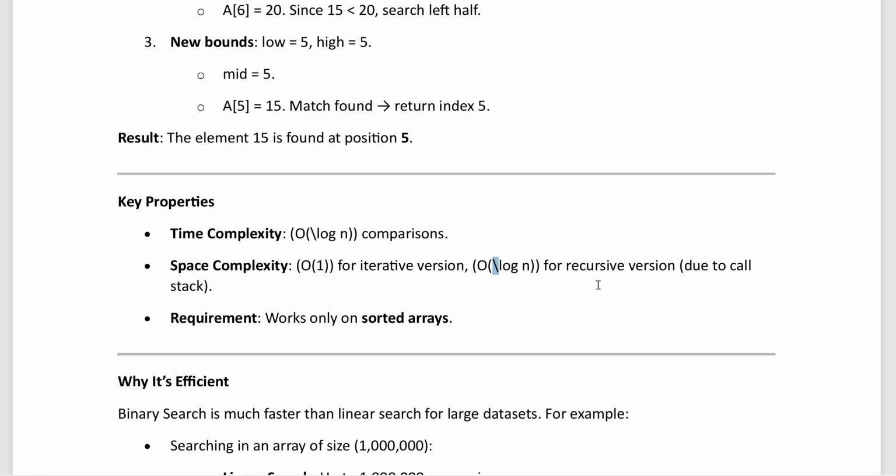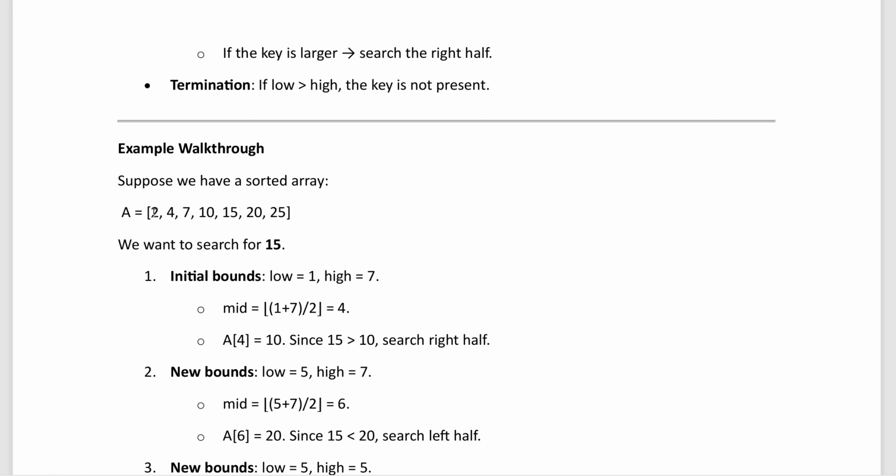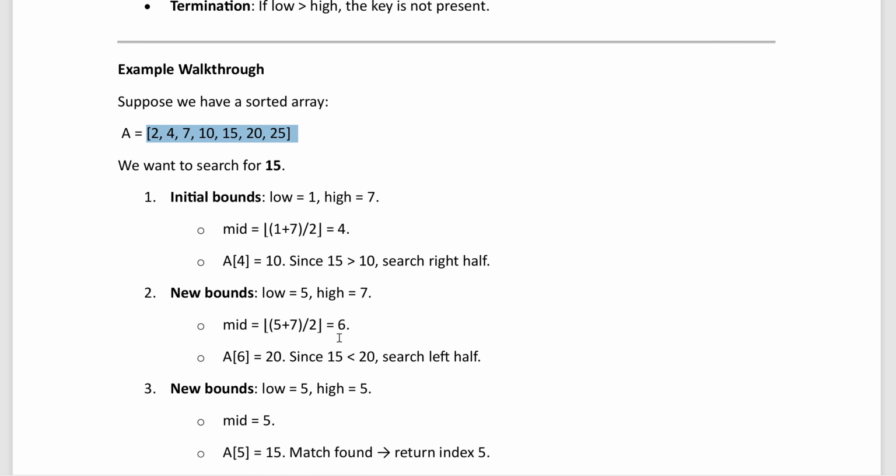The space complexity of binary search is big O log n for the recursive version, and it works only on sorted arrays. Binary search, remember, always works on sorted arrays. As you can see, this is the sorted array. All the elements are already sorted in ascending order. So binary search always applies on sorted arrays, right?